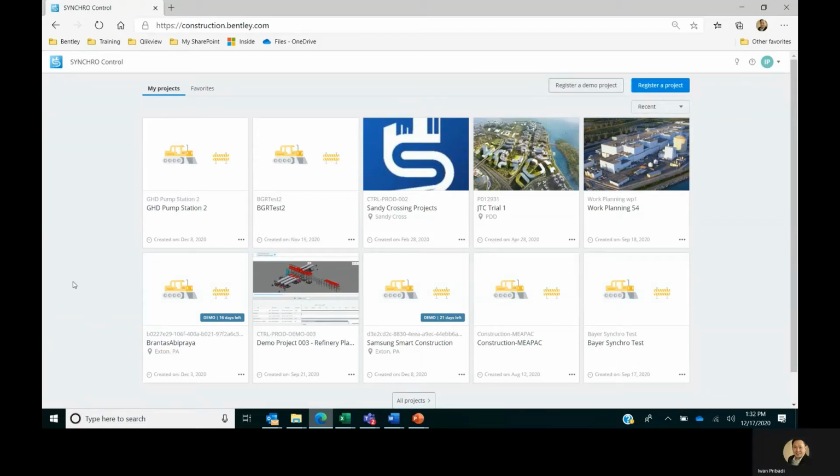Hi. To provision a new project in the cloud, you will go to the SYNCHRO landing page at construction.bentley.com. You have two options. You'll select Register a Project to create a production-based environment, or you will select Register a Demo Project to create a 30 days demo environment. Click Register a Project.